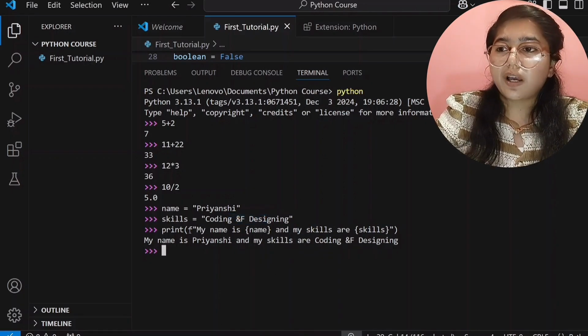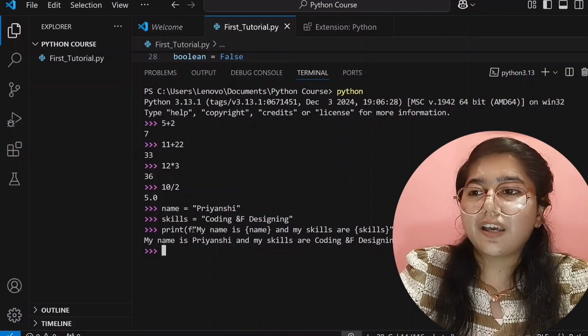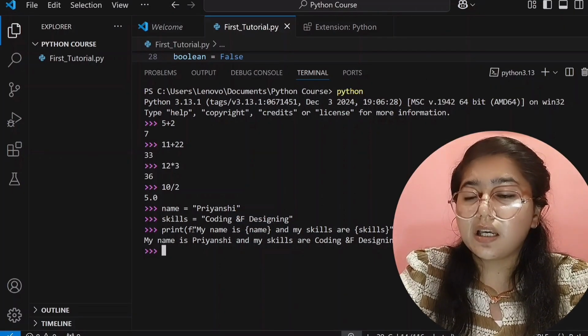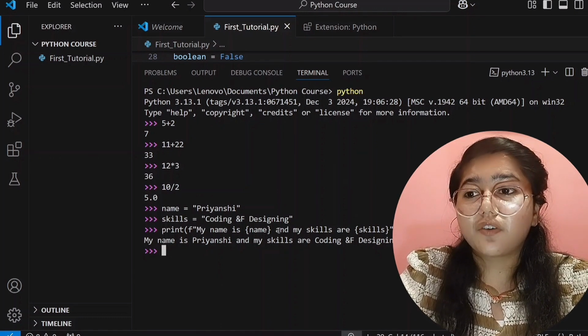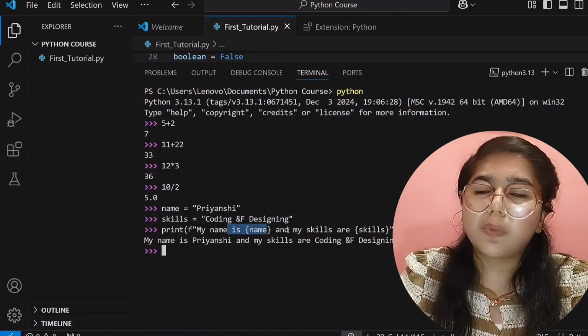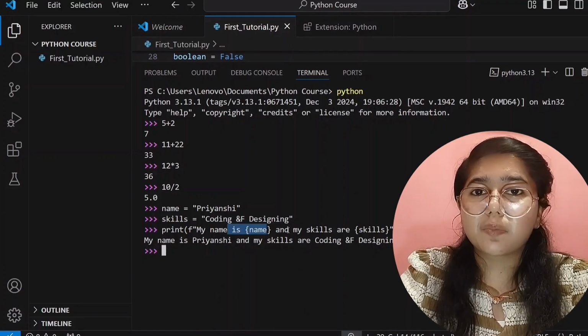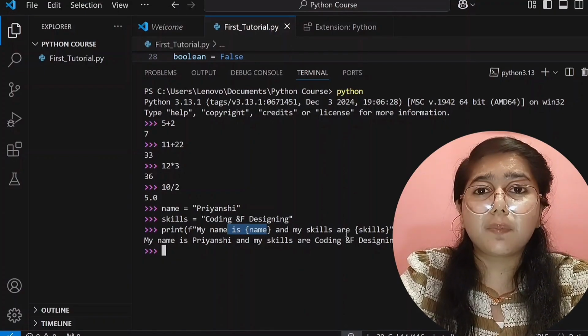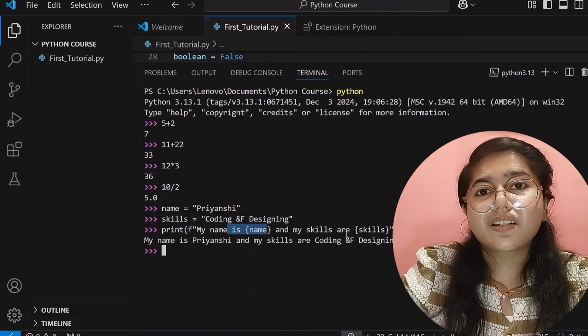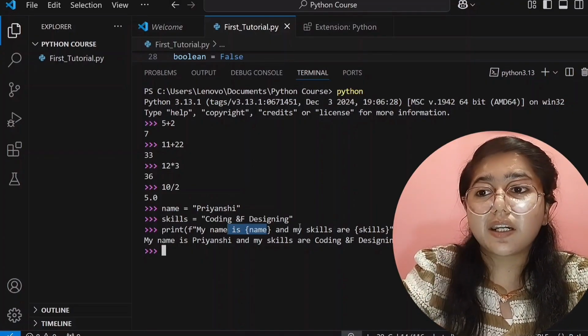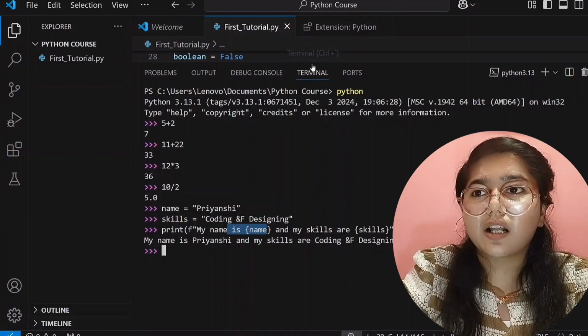Now I'll tell you why I have written F here. F means string formatting. It means you can give simple text as well as variables in the same line without giving a comma or plus, because if you have seen my Java DSA videos, we were writing a plus sign here, to tell the compiler that the simple text is different and the variable is different. Here in Python we were using a comma, right? I'll show you here.